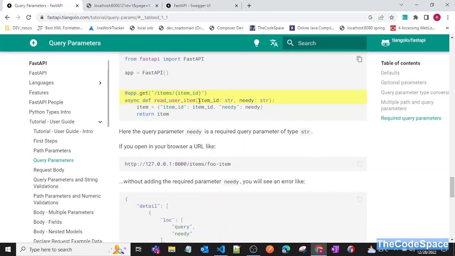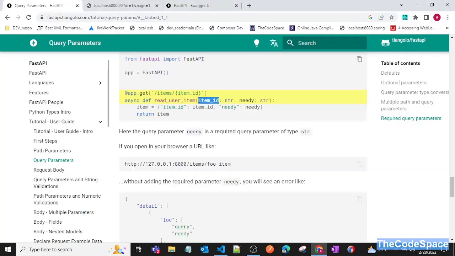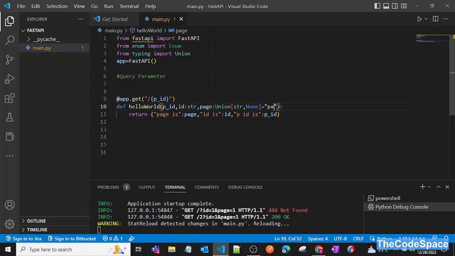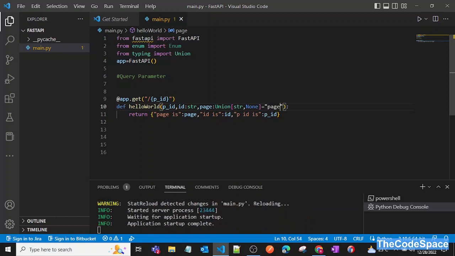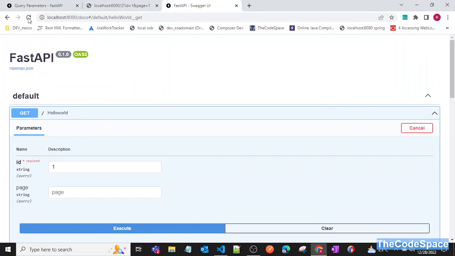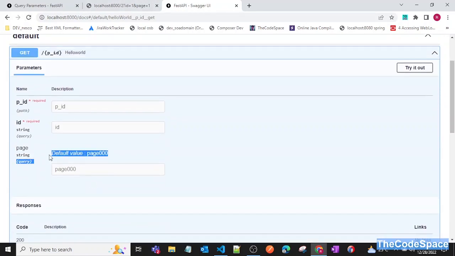By default, if we don't pass None, it will be treated as a mandatory thing. If we want to make it optional, then we can do it like this. We can also assign a default value. Let's say I want to assign the default value as page 0 to this. So now if I go into my Swagger docs and refresh this, as you can see, by default, if nothing is passed in this page, it will take this page 0.